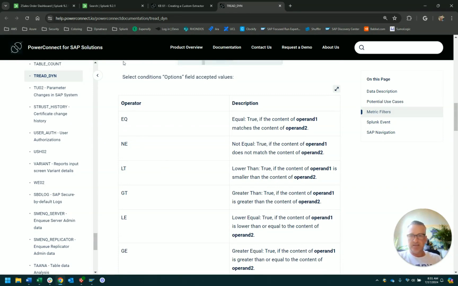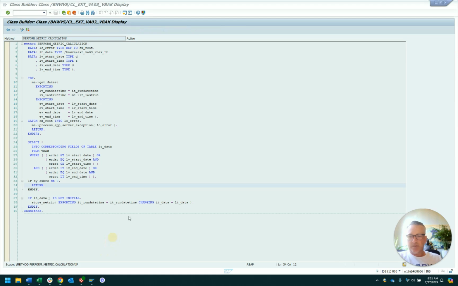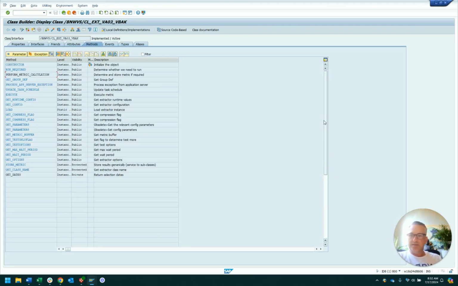So we're basically just checking in this code to see if the dates of the creation fields inside of the VBAK table fall within a certain time range, so that we want to go ahead and send that data over to Splunk. So once we've created our new class, so that we have the code to extract the data, then we have to assign that to PowerConnect.